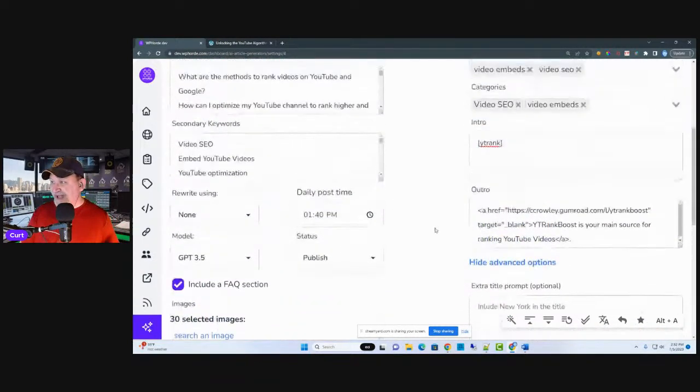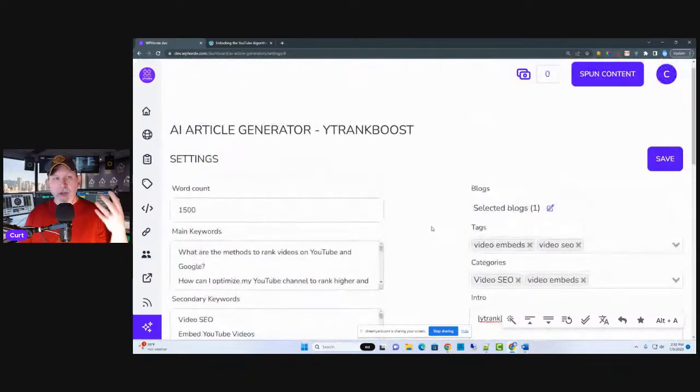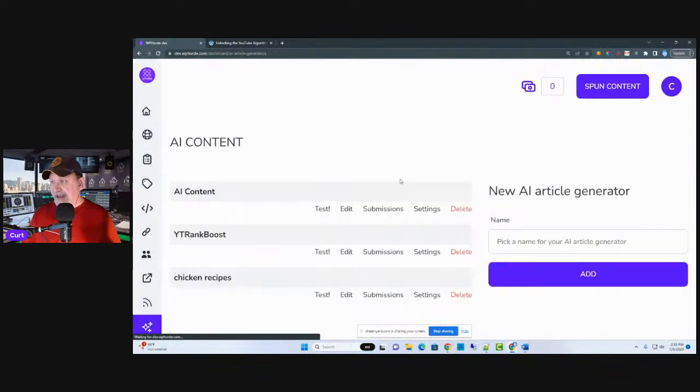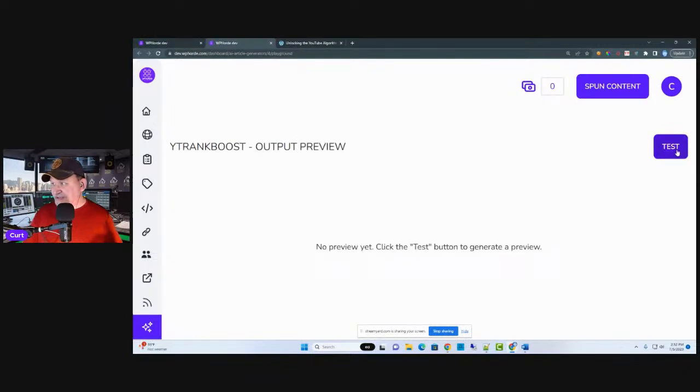So we have added this to give you more control of how the output looks. And one of the other things is we listened. We know that a lot of people are like, well, how do I know what it looks like? Well, we added a test button. When you click test, you click test again, and it will start creating the content so you can view it.